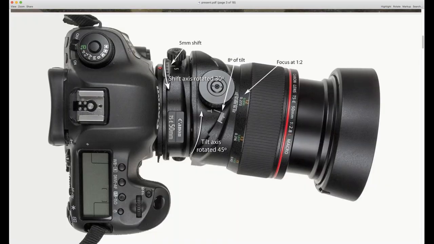Now, this is the Canon 50mm lens, and I put this on here to show some of the complexities of movements that you get. Now, if you have experience of large format cameras with full movements on it, then this can seem quite restrictive. However, for use on cameras like this, and they work perfectly well on crop cameras and different size sensors, these are all the movements you need.